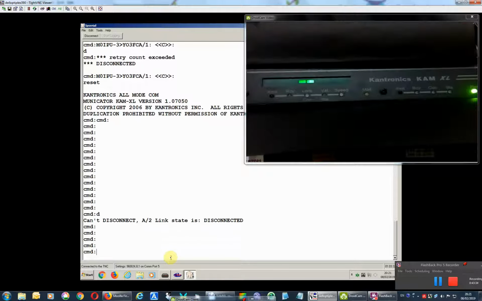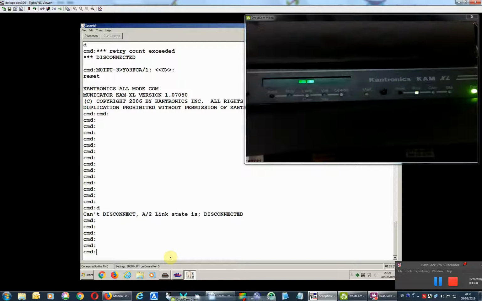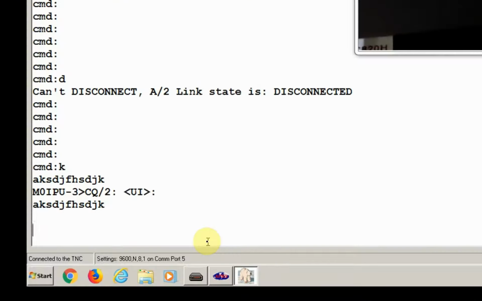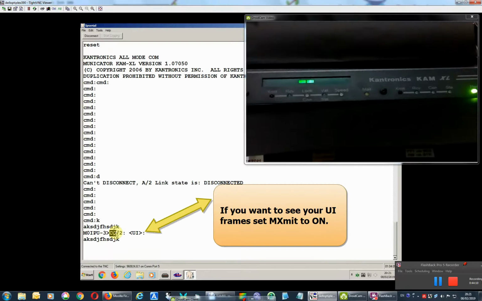So if I want to in unconnected mode, all you have to do is just press K, then enter, and now whatever you type, it goes as an unconnected frame, and it goes to the unproto destination, which in our case was set up to CQ. Right? So if I type that, it tells me that my call sign has sent the frame to the unproto address, which is CQ. If you want to connect to a station, let's say.